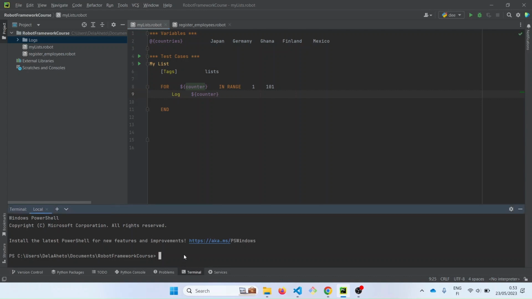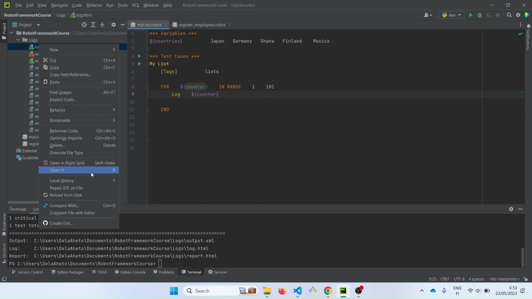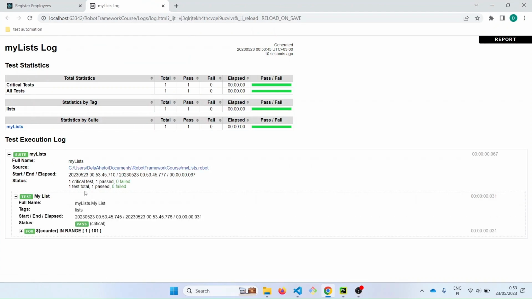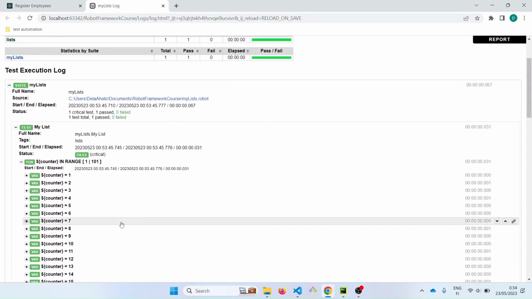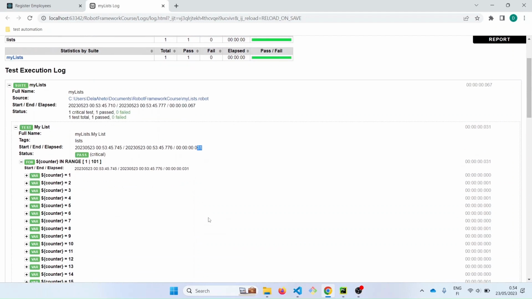So let's see. So robot, and then the tag, and then the output directory, and then the name of the file itself. So let's see what happens. Yes, so it passes. So let's check the log. Yes, so it used no time at all. I think that would be like 31 milliseconds or something like that.